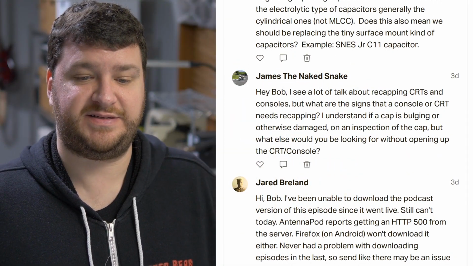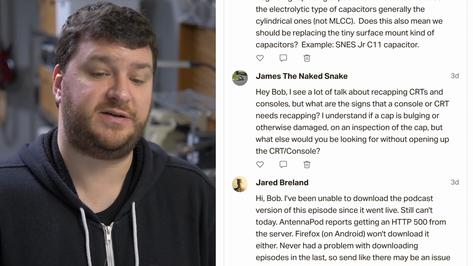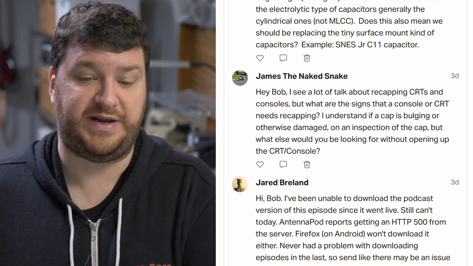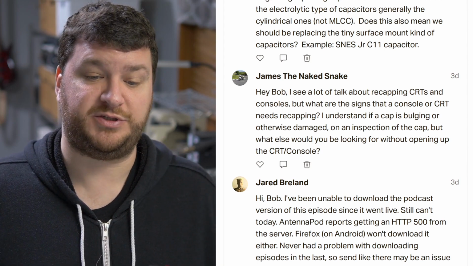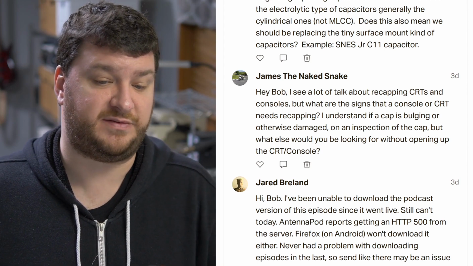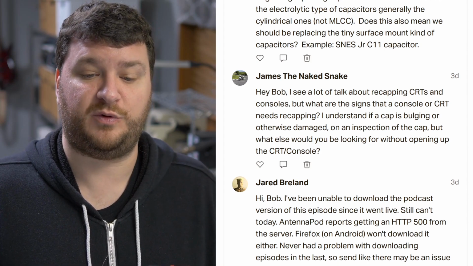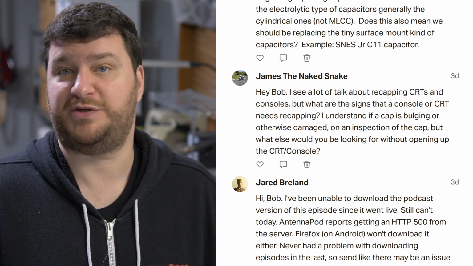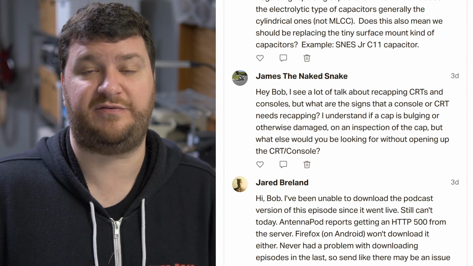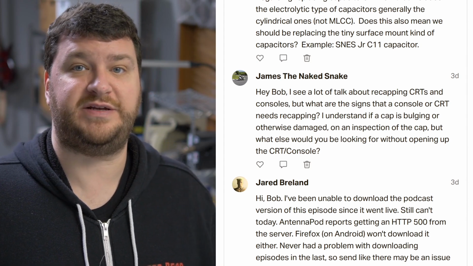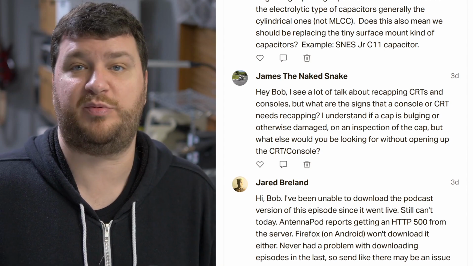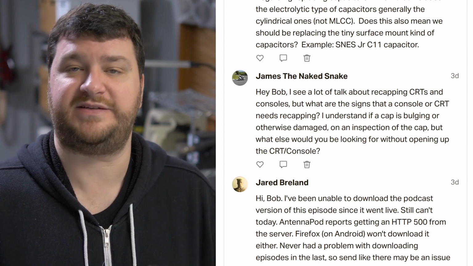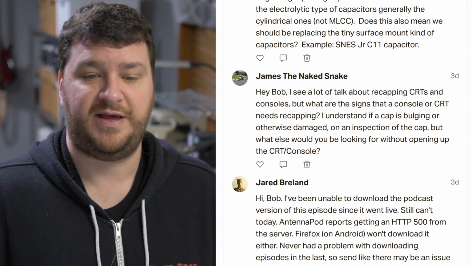James the Naked Snake says they see a lot of people talking about recapping CRTs and consoles, but what are the signs that a console or CRT needs recapping? They understand if a cap is bulging or otherwise damaged on inspection, but what else would you be looking for without opening up the CRT or console? Unfortunately, there are some obvious ones, like if your CRT worked fine two days ago but doesn't work today, it's probably a cap on the power circuit that blew out. It could be a lot of things, but in the context of capacitors, that's what I would say.